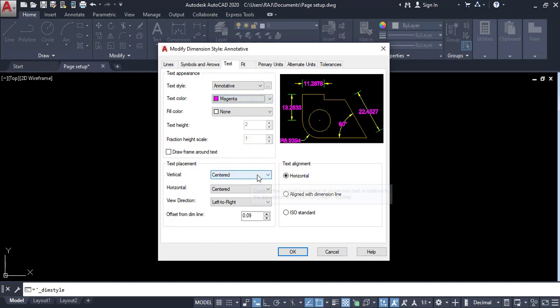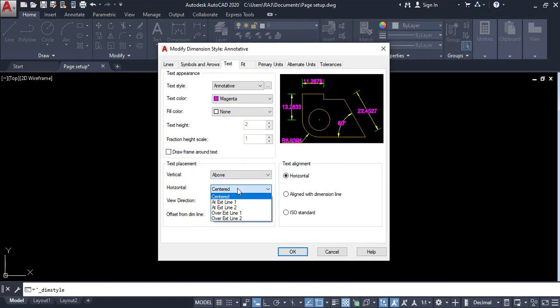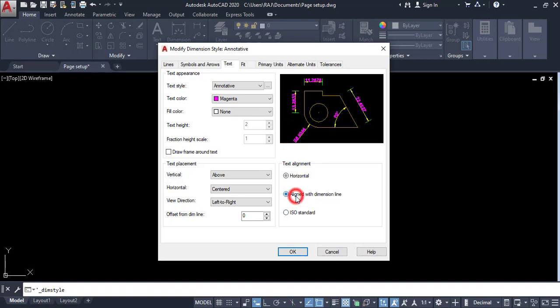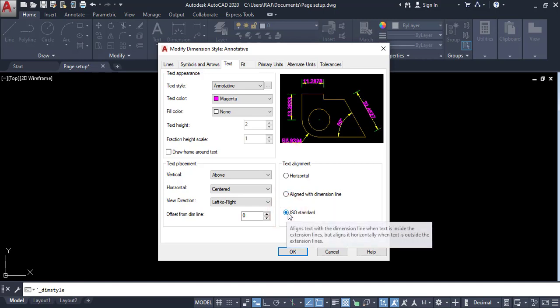Here the vertical is centered. I am going to change it to above. If you want, you can change it to outside the extension line or any other setting. Here the dimension line offset is 0.09. I am going to give it 0. Then the text alignment is always horizontal. You can change this to align with dimension line or ISO standard. In this case, I will give ISO standard.